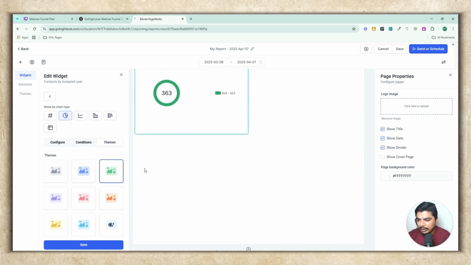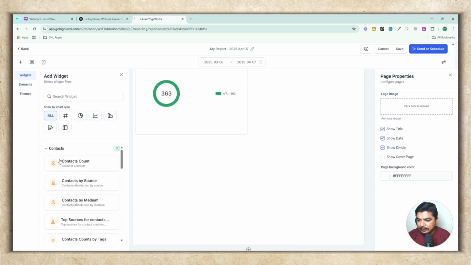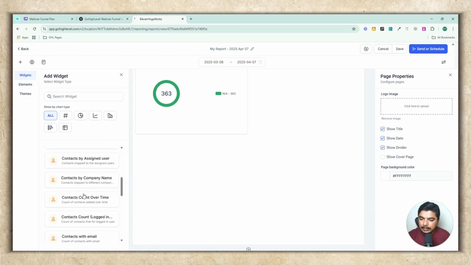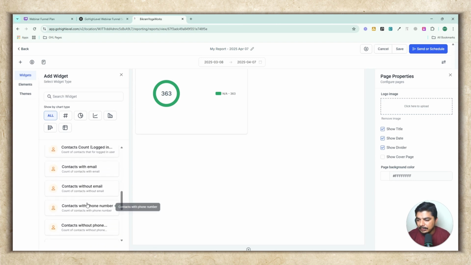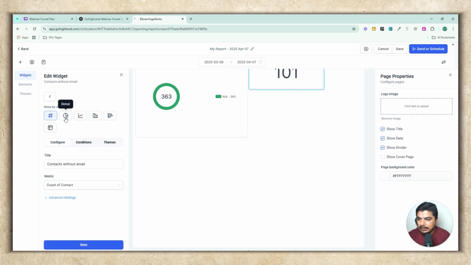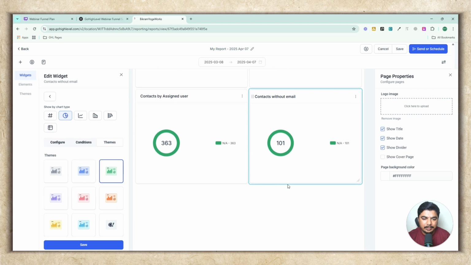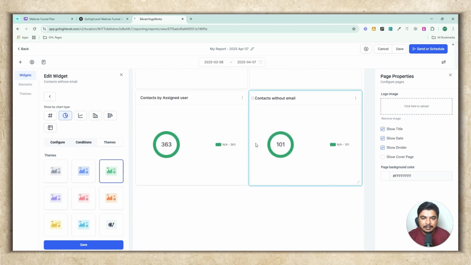In the next section, I can take one more widget here for contacts, and after that we can use email reports and other reports as well. Let me go with this one. We will say contacts without email, the contacts that don't have emails, so you can just show them as contacts without emails. That's how you can design this amazing report.